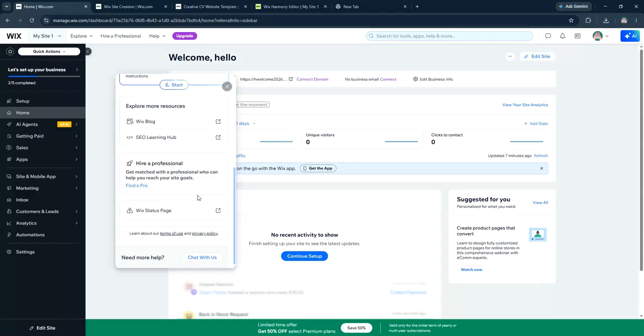If you still need assistance, you can scroll to the bottom of the Help Center page where you will find the Contact Us option. Clicking this will provide you with various ways to get in touch with Wix support, such as chat or a callback request.